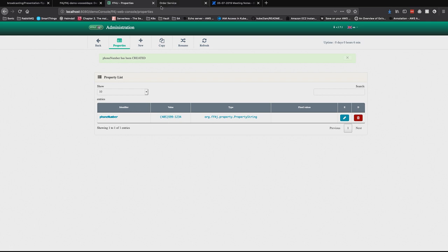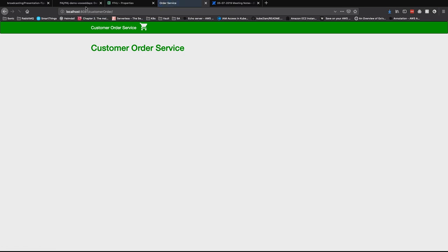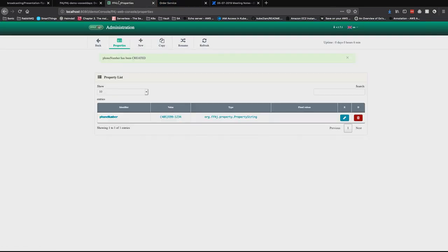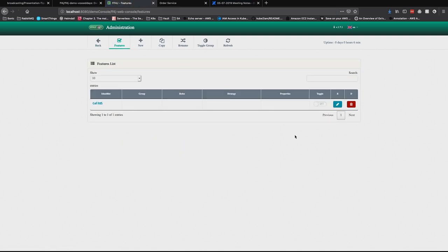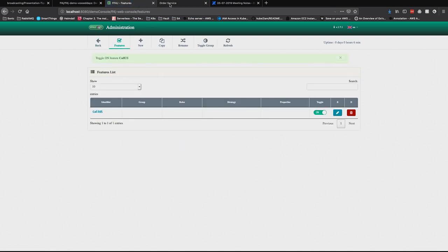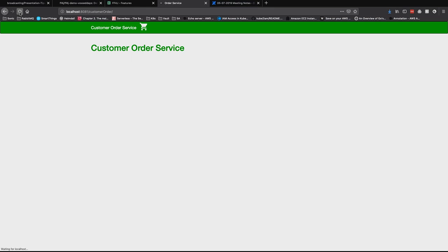Now if we went back to the page, will it show? No, it won't, because the feature is not toggled on. So let's toggle that back on. Now when we toggle it back on, we have that property that it displays as well. So if you have information that changes regularly or semi-regularly, you can add it as a property and toggle it on and off.